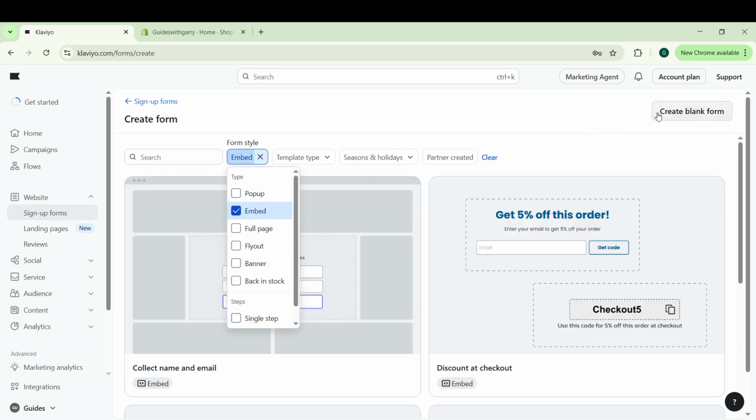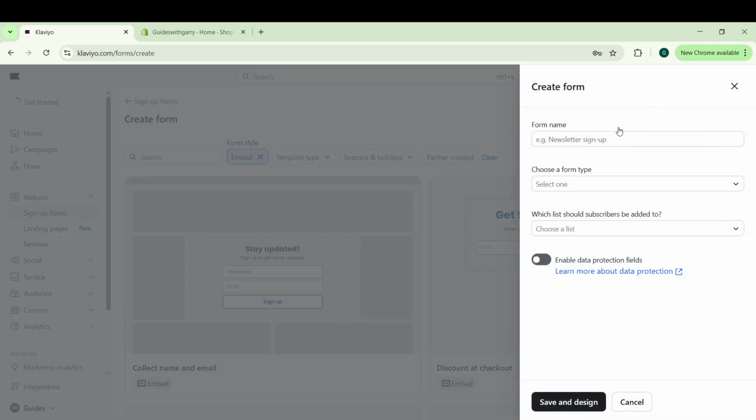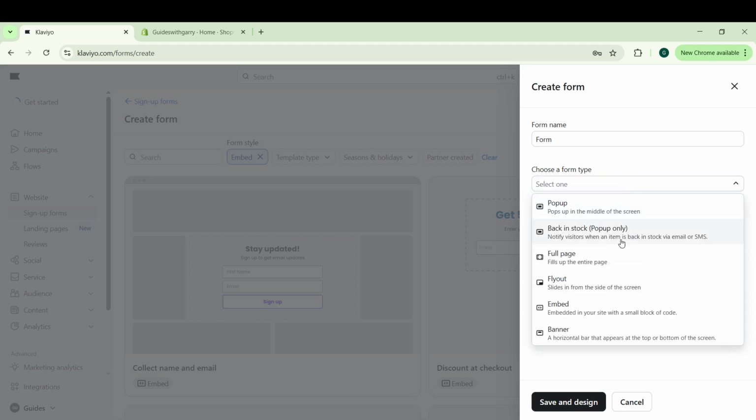Next, click the Create Form button to open the form gallery. At the top of the gallery, select the Embed filter. This is important because embed forms are designed to sit directly on a page, like a section on your home page, a contact page, or a dedicated newsletter page, instead of appearing as a pop-up.